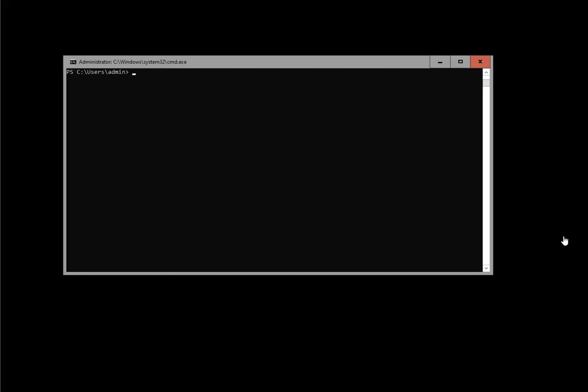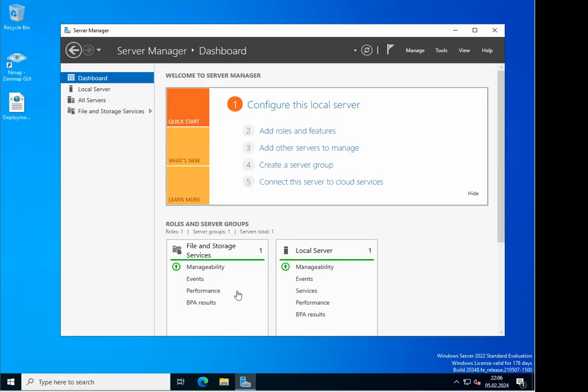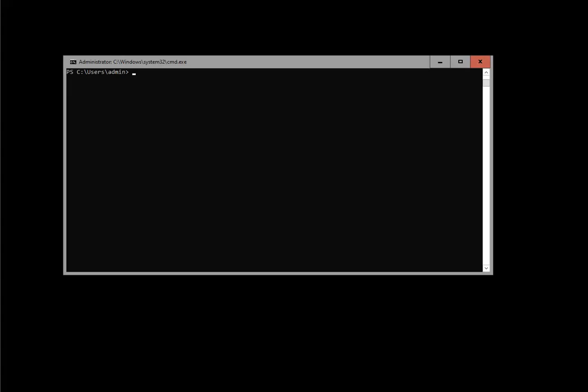So for this presentation I'm gonna use my Windows Server Core. As you can see, it's here, and I'm gonna use a Windows Desktop Edition. So I'm gonna install this Windows Admin Center here on the Desktop Edition. Why? Because I cannot install it here on my Windows Server Core.